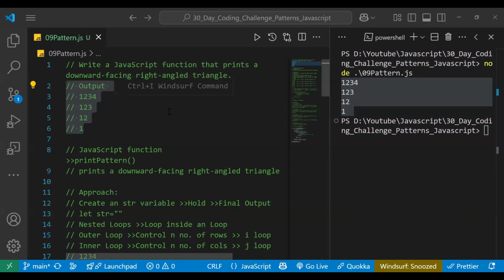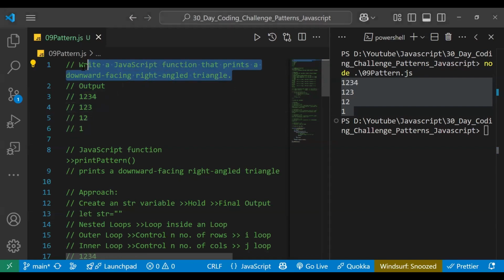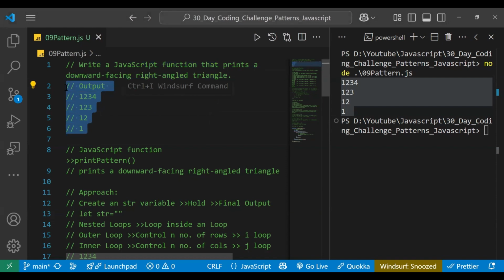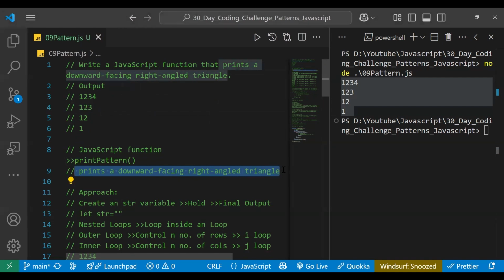Now let us have a quick recap of this particular question, okay? So what was asked: we have to write a JavaScript function that prints a downward facing right angle triangle, right? And here was the output given to us, right? After that, we came down and we wrote the important part of this particular question. We wrote our JavaScript function, and we kept the name as printPattern, right? And we wrote here, prints a downward facing right angle triangle, right?